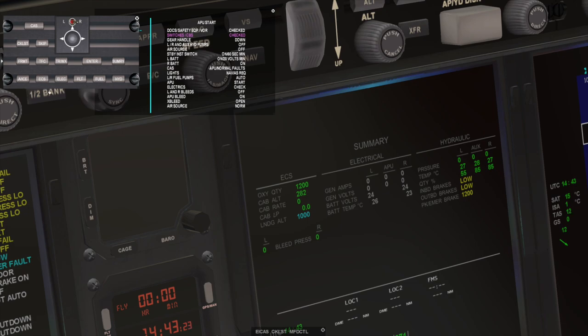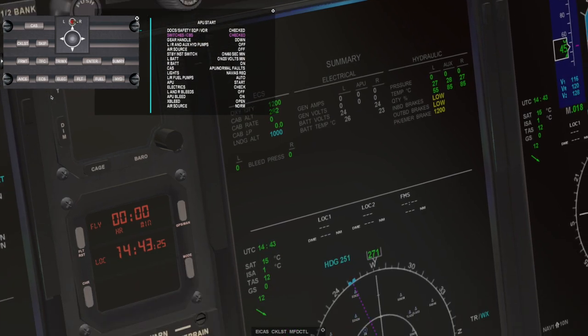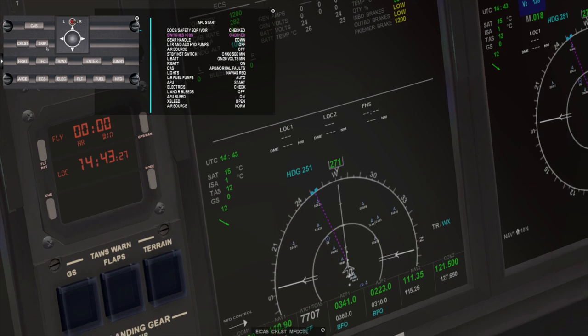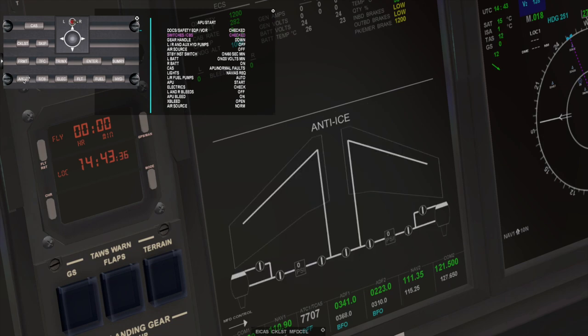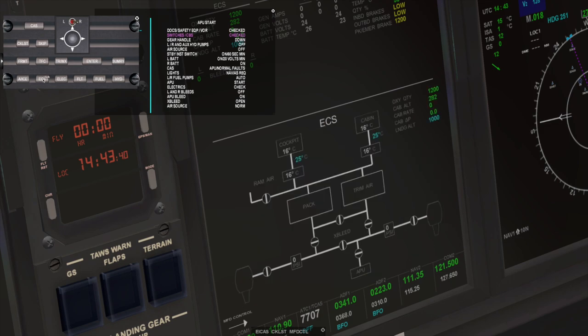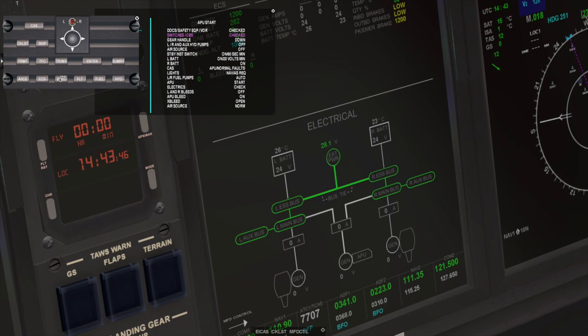And then the bottom row controls what you see at the bottom part of the selected panel. So this is the right-hand panel, the first officer's panel. At the moment, it's showing the navigation display, but we can click on anti-ice and it gives you a schematic view of that system. Same with the ECS. So this is the air conditioning and air control system. The electric panel at the moment shows 28.1 volts through external power, no APU running and no generators running.